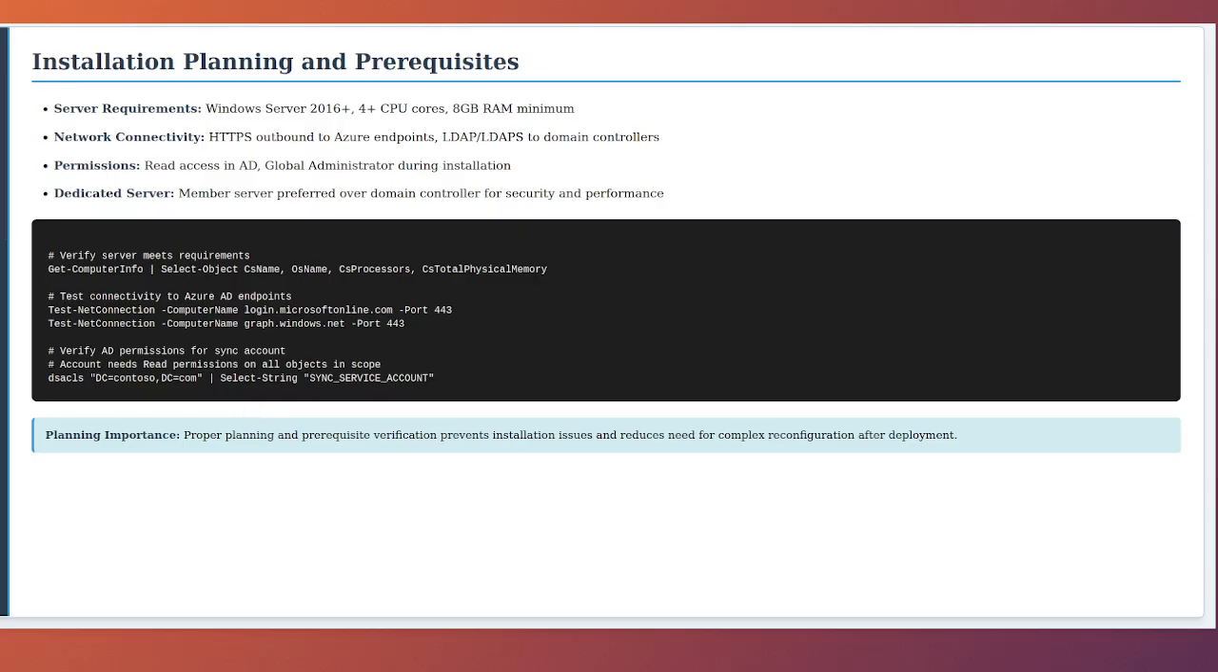Network connectivity requirements include reliable connection to both on-premises Active Directory domain controllers and the Internet for communication with Azure AD. The Azure AD Connect server needs HTTPS outbound access to several Microsoft endpoints for synchronization, authentication, and telemetry. Proxy servers can be used if direct Internet access is not available, and the installation wizard can configure proxy settings during setup.